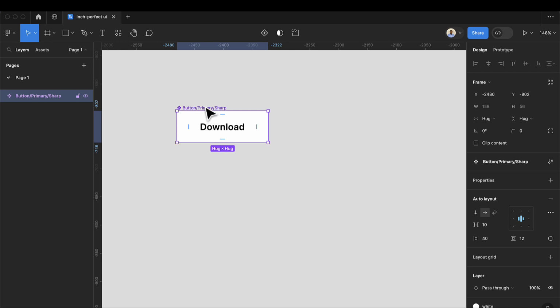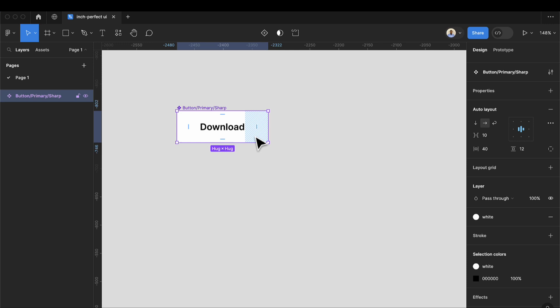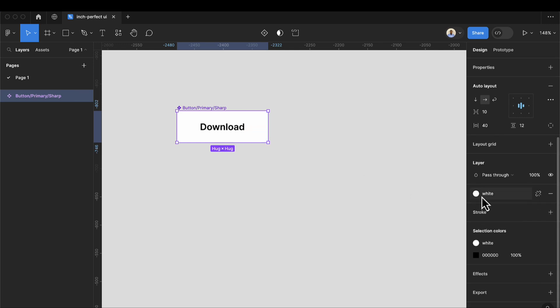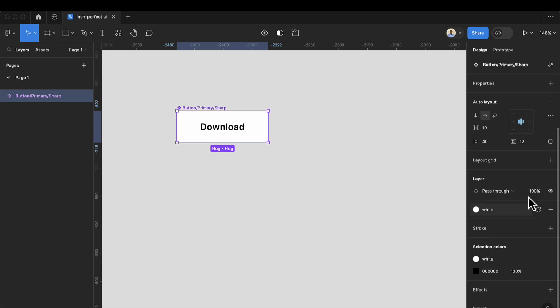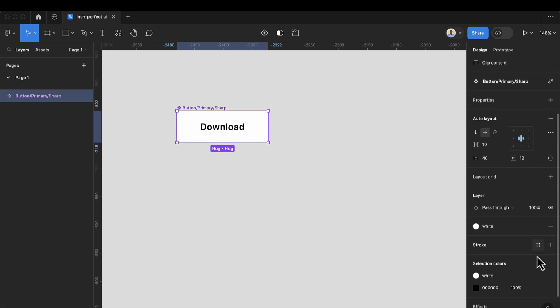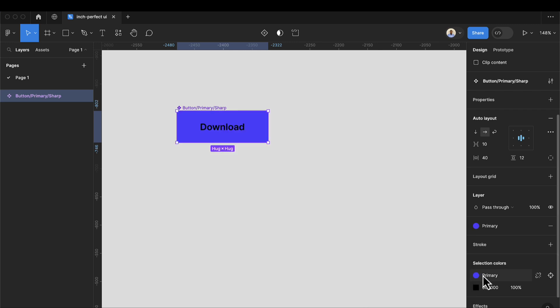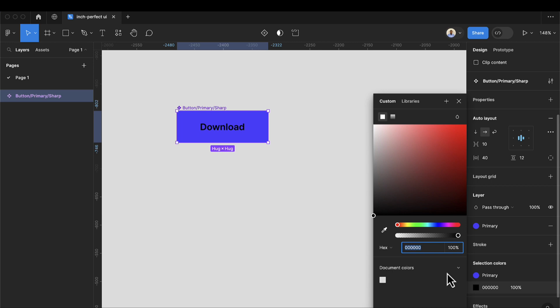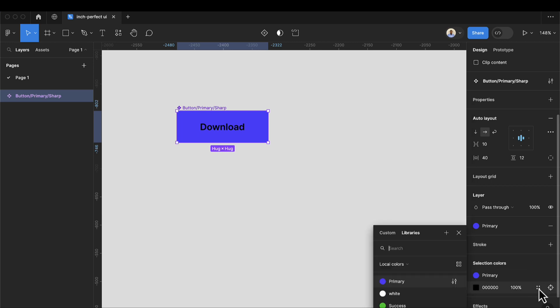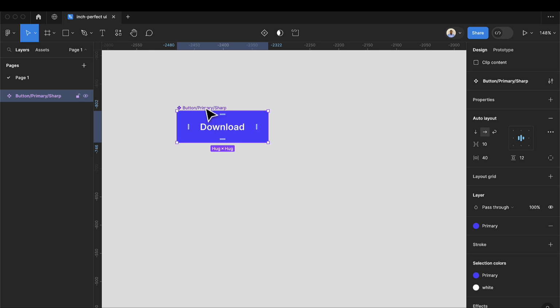After converting this to a component, the next thing I want us to do is change the color of the button. To do that, I'm going to scroll down to where I have the fill here. Right now I'm going to select this white color and change that to primary, and then I'm going to select the dark color here and change that to white. Select this and then change it to white. So now I have my primary color.